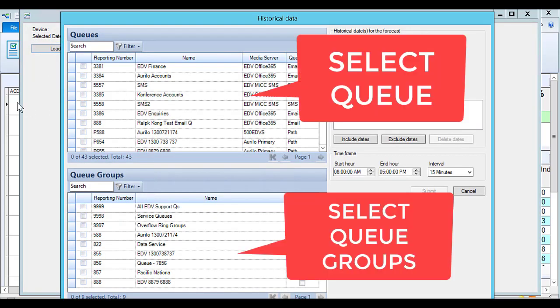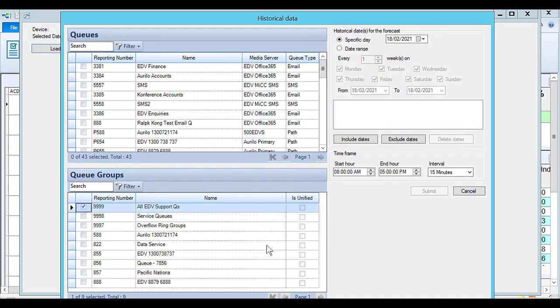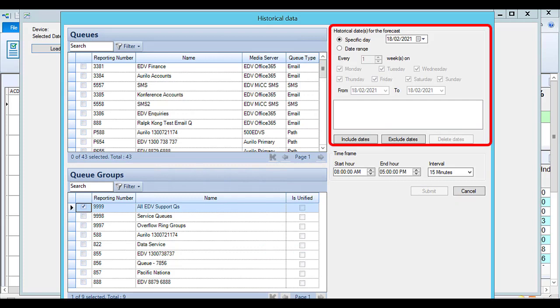Select either the queue or queue group that you want to forecast on. Speak to your system administrator if you need to have queue groups created. In the top right-hand corner, you can select a specific date or a date range to use as your historical data. Click Include Dates to include the specific date range. You could also select to exclude dates if you want to exclude particular dates from the forecast. For example, Easter or Christmas periods that may distort your data.